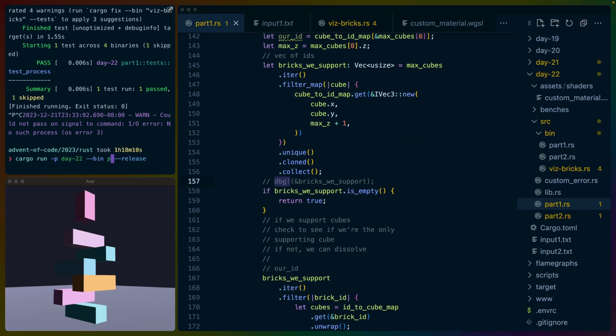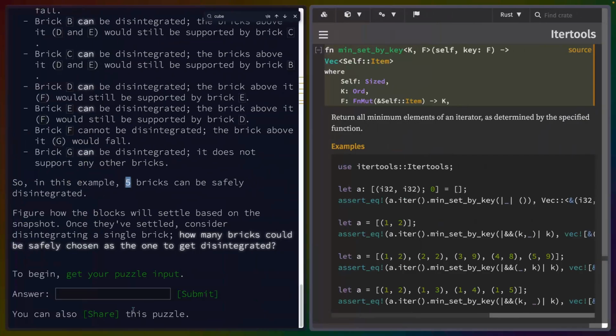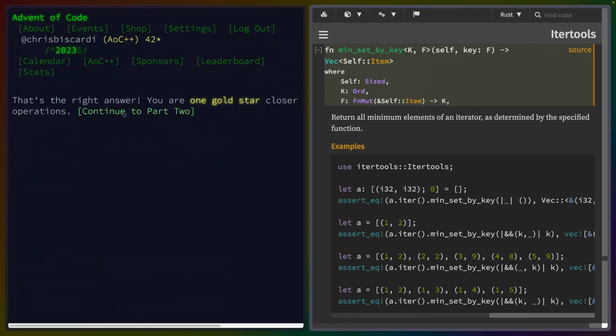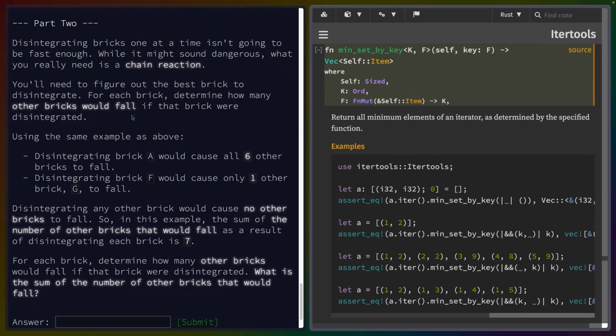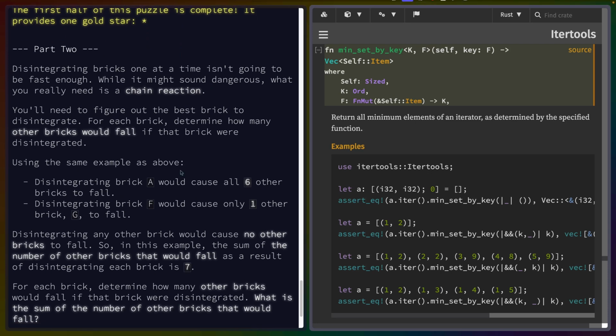So now we're going to run part 1, claims to be 430. That can be disintegrated. And that is a gold star. We got it. It was just a bunch of work to figure out. I probably should have done that visualization afterwards or something.